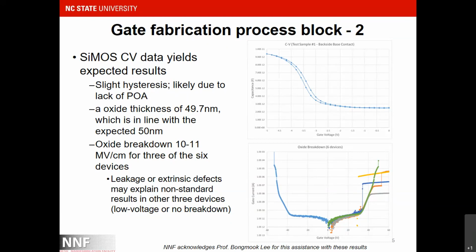So again, from a repeatability point of view, I think we need to do a little bit better. We had two devices that didn't break down, probably due to leakage, and one just broke down at really low voltage. But the ones that behaved the way we wanted them to, we did get a nice 10 to 11 megavolt per centimeter breakdown field, which is what we would expect from a silicon MOSFET. So we're really happy with this. We're making some good progress on getting our oxide qualified for the project.